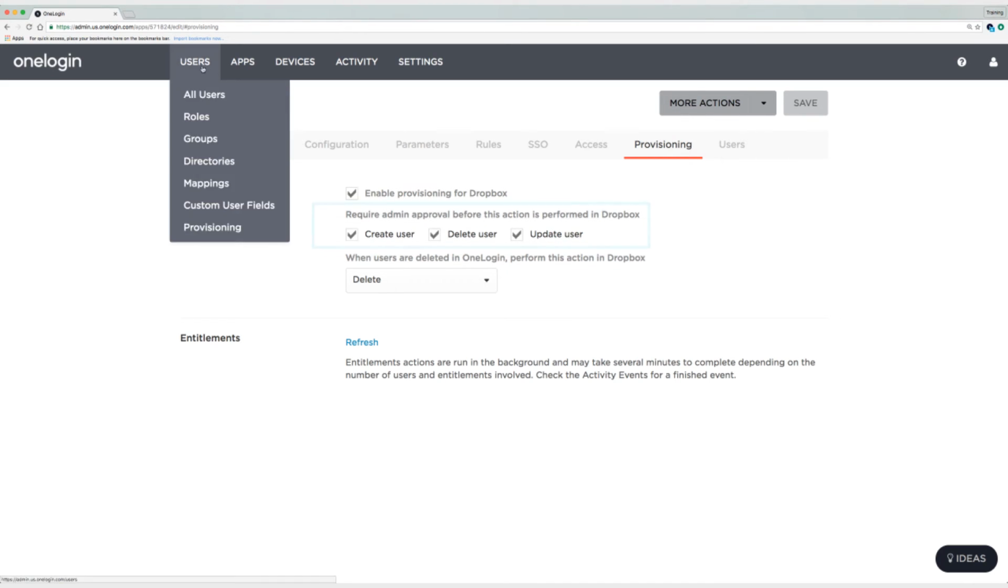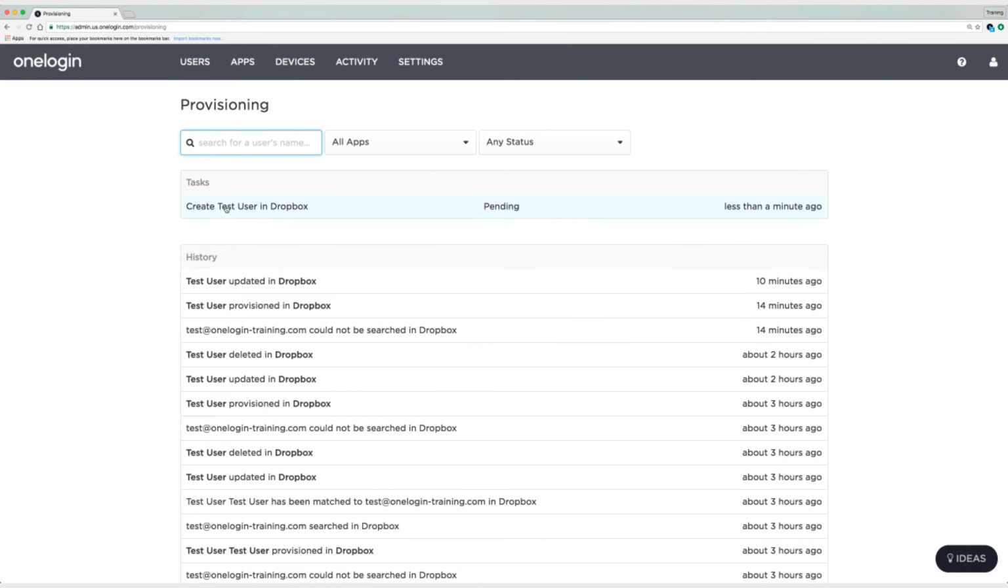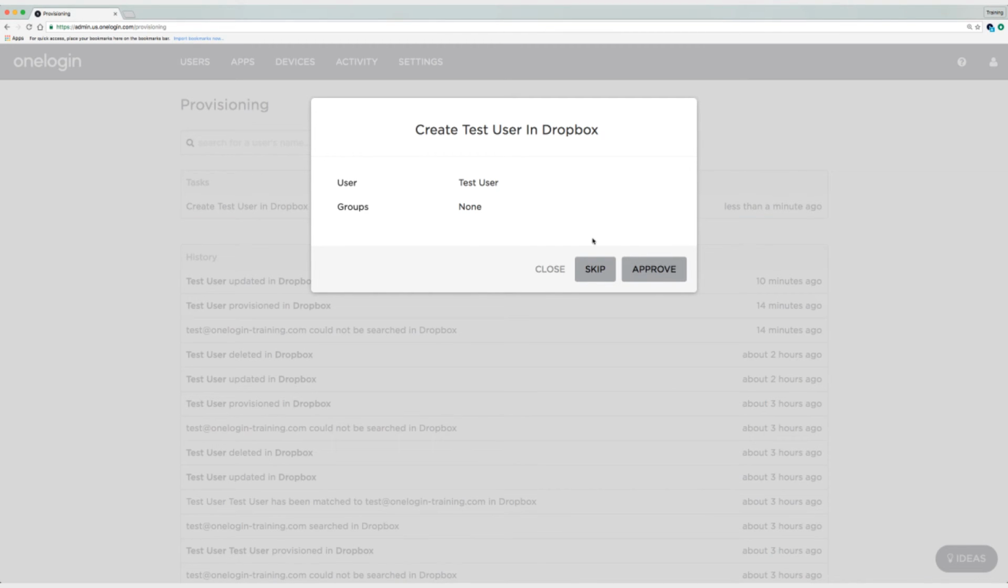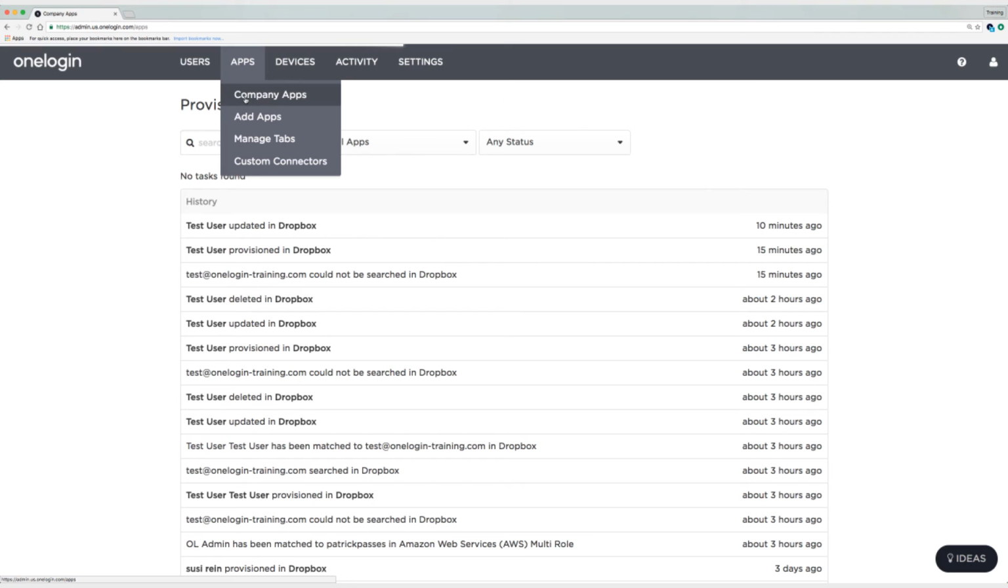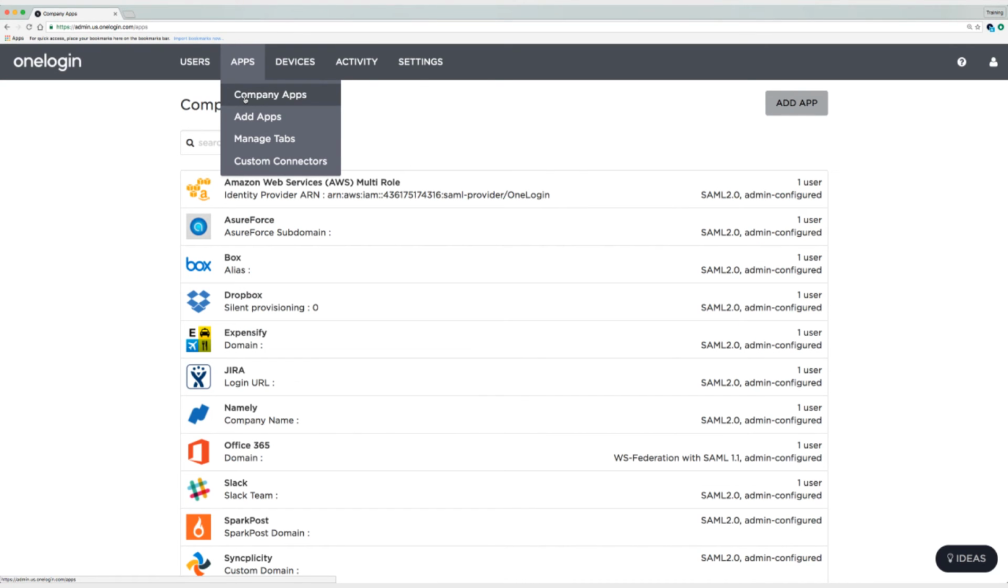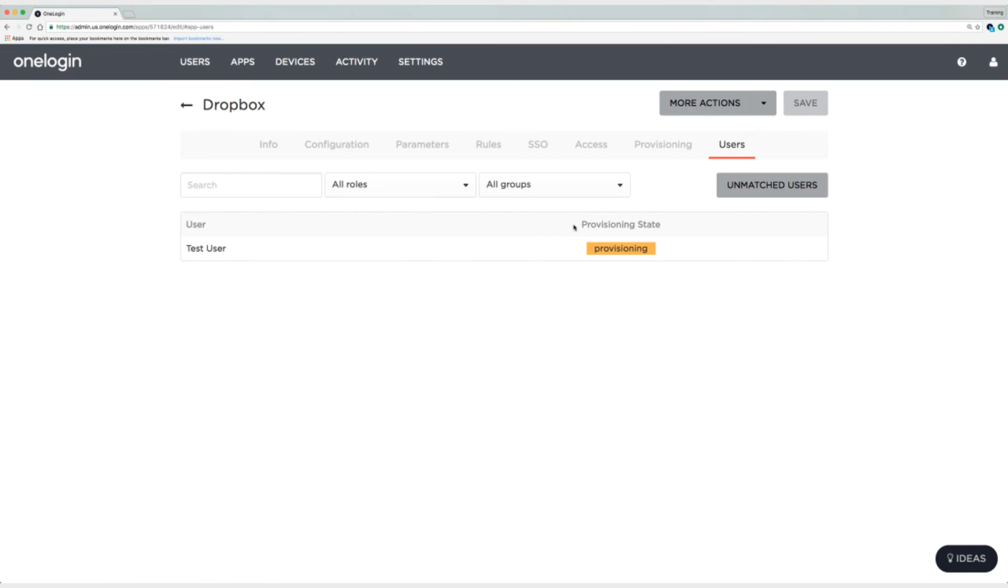So let's go to users and then go to provisioning. Create user in Dropbox pending. So I need to then open this. And then I then have to approve it in order for that user to be created and provisioned in Dropbox. So click Approve. So that task was completed successfully. So now if we go back to Apps, Company Apps, and then Dropbox, go over to the Users tab, and it says it's provisioning right now, and now it's pending again.